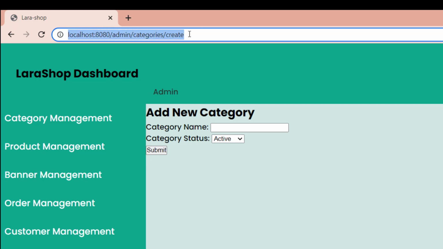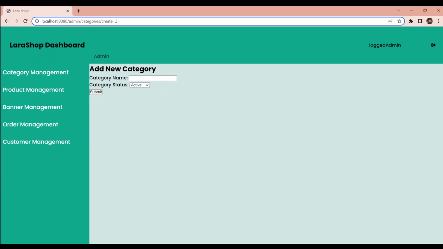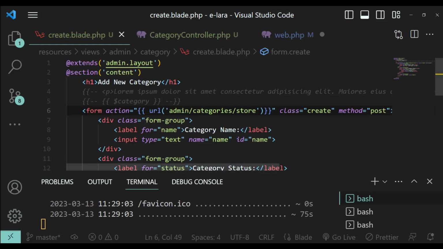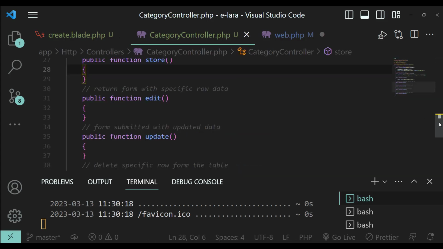That reminds me, we are not supposed to use create one because we are already there. We are supposed to use the store method. So let's change this to store. Now this request will be received by the store method when we click on the submit button. So let's go to our controller.